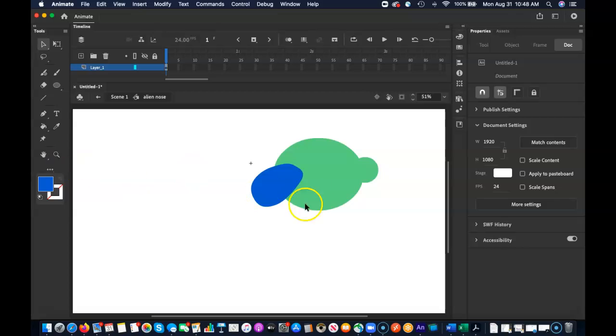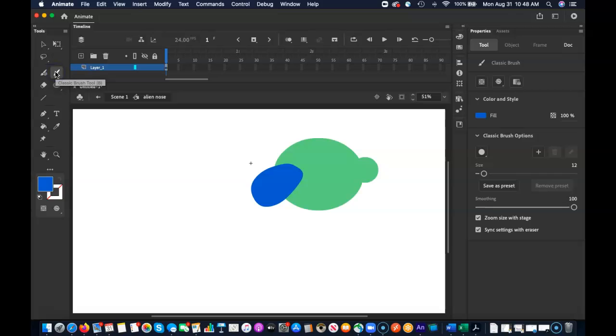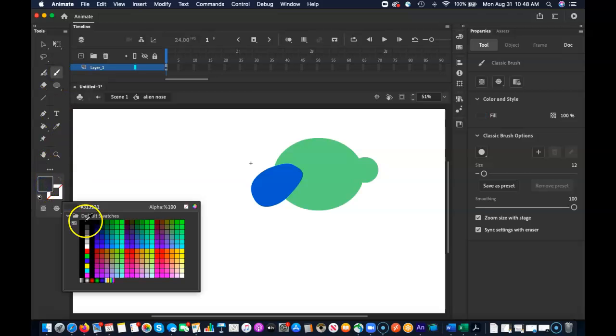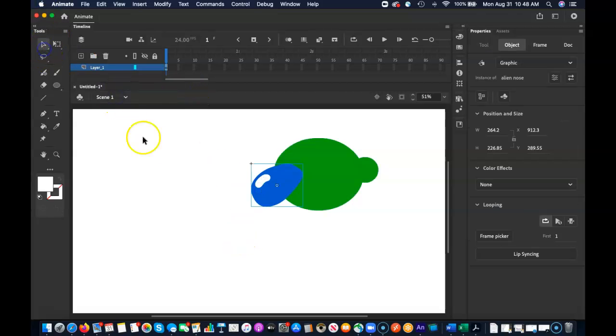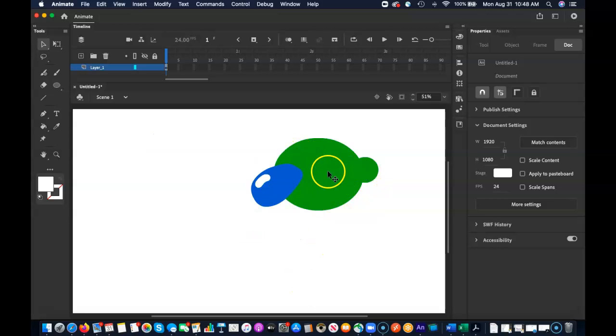All right, and for instance, if I wanted to put a little shine on his nose, I might go get my brush tool, change it to white, and increase my brush size. Okay. Command Z, undo. Ooh, I don't like that one. Command Z, undo. Again, don't like it. Command Z, undo. That's fine. Okay? And you start building your character this way.